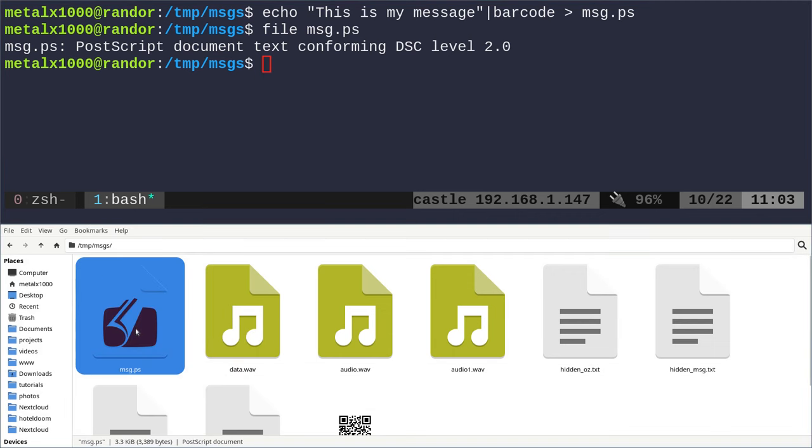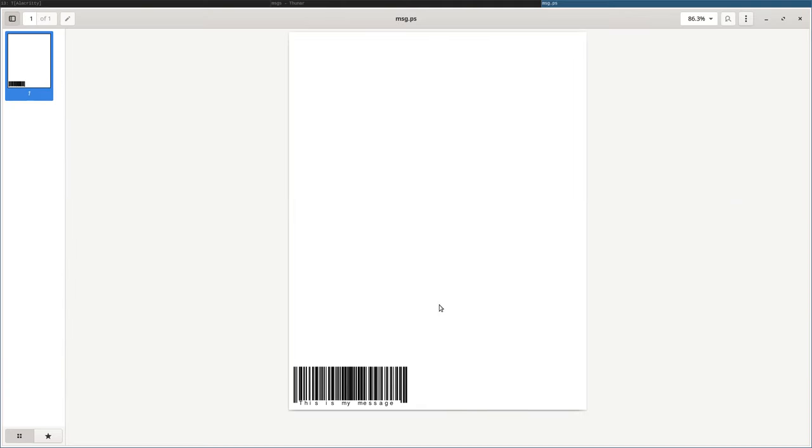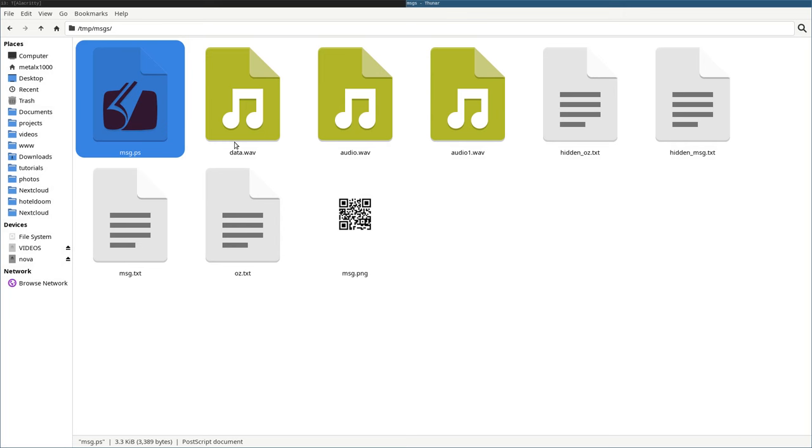Let me go ahead and click on this. It's going to open it up just like a PDF, basically. Let's go ahead and open this up. And this is how it formats by default. It gives you a full page and puts the barcode at the bottom. I don't know why it's like that. I've looked through the man page. I don't see a way to change that with the script output.